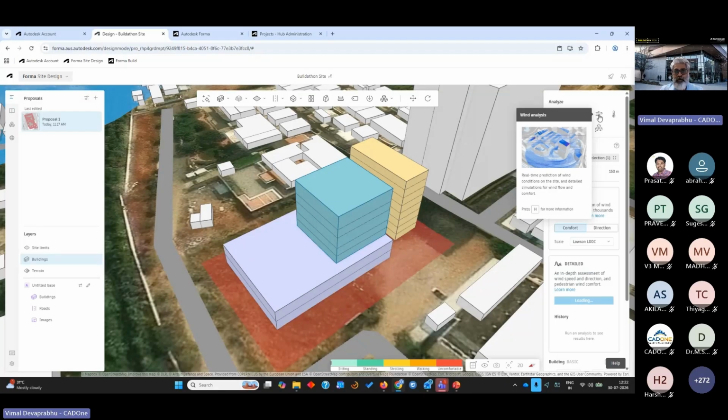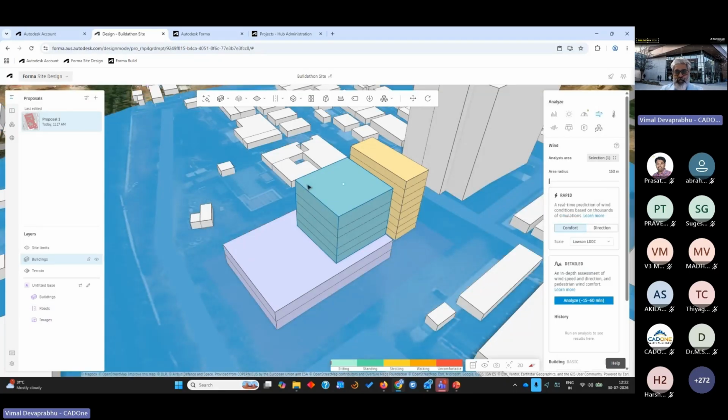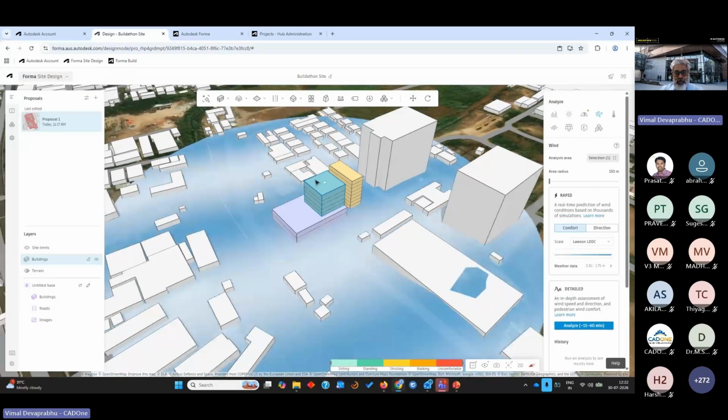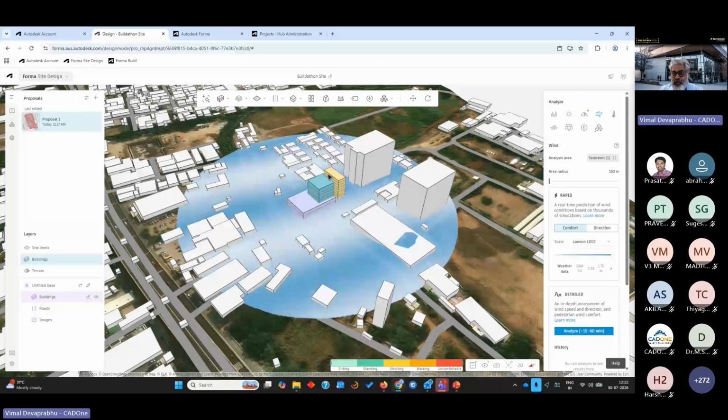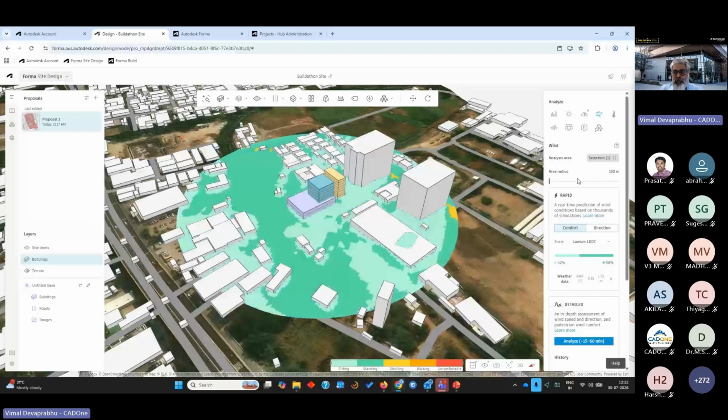Now what I can do is click this wind analysis over here. If you zoom out, if you use your scroll, you can see that the analysis is happening in this area. By default, it takes the selection, and it also sets a radius for the analysis, and it runs the analysis now. This is a rapid analysis which gives the real-time prediction of the wind conditions.